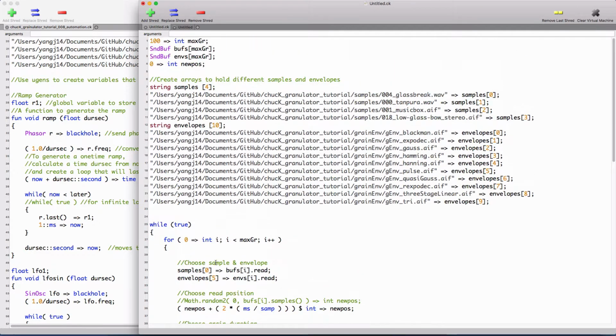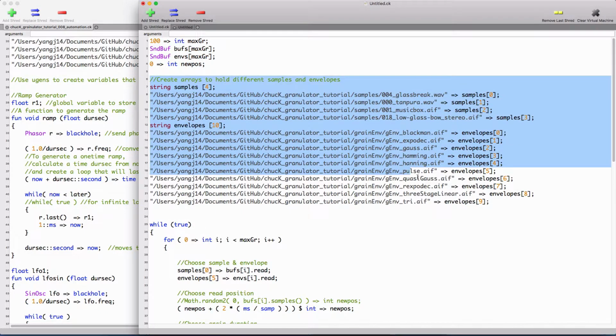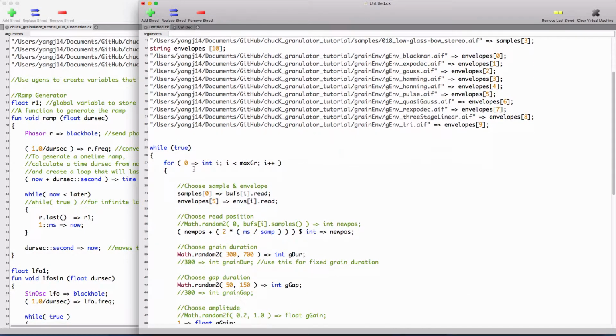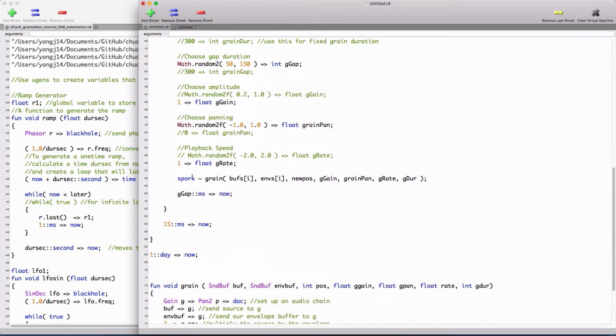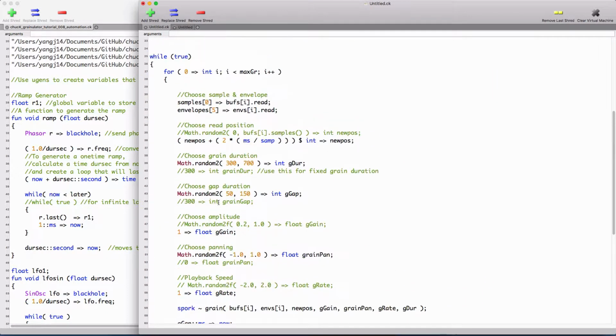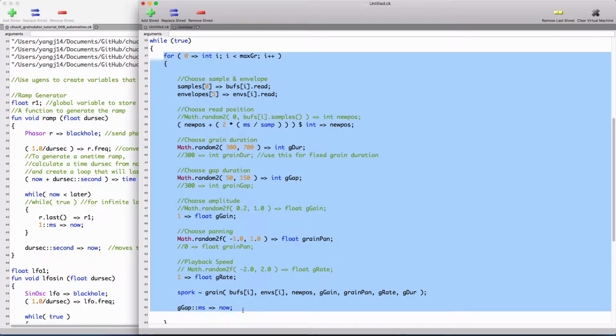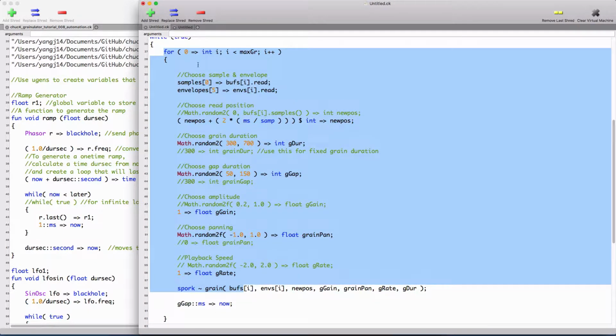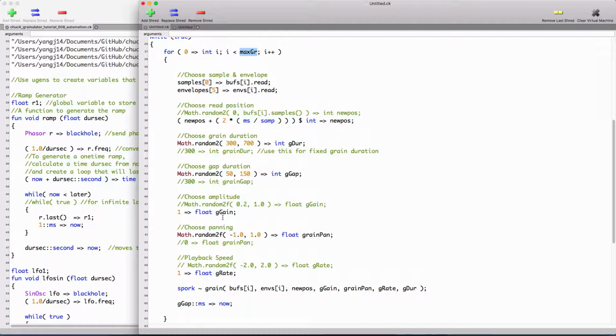And let's just go over it. Let's do a little review since we're at this point. So we have our global variables here, and that's just anywhere on the root level of our patch. And here, if you recall, we're just creating arrays of strings, and we're loading the paths to our samples and our envelopes into these, so we can call them here. Now here's our main loop, our infinite loop, that's refreshing every 15 milliseconds. We have an additional for loop in here that's going to call our individual grains. And the reason we have it in a for loop is we can have multiple grains play simultaneously.